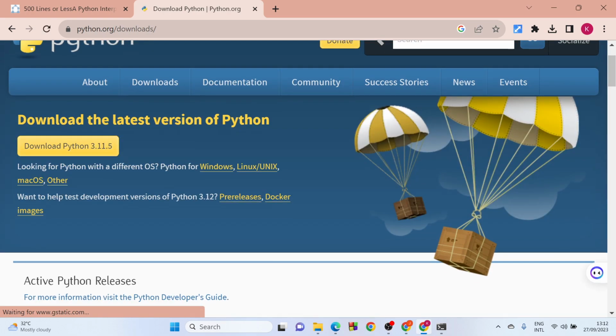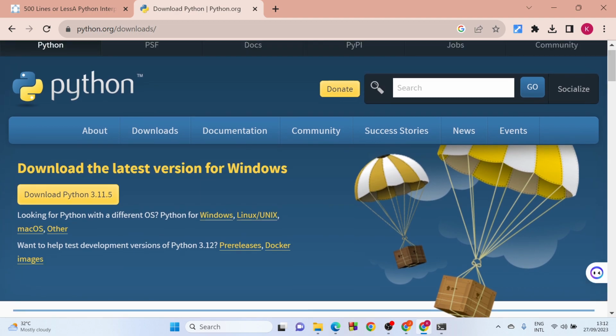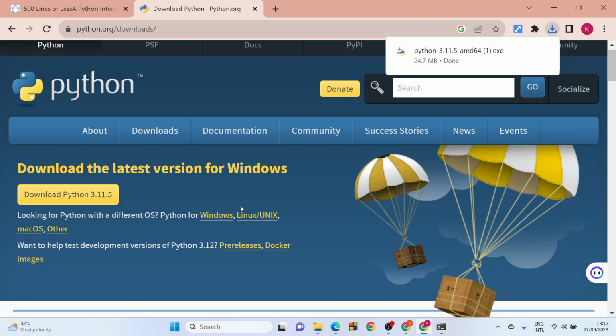So these are Python. You have the latest version. Download the latest version of Python, which is 3.11.5. That is the latest version of Python. You can download for Windows, Linux, Unix, Mac. It depends on the operating system you are using. So mine is Windows. I'll go ahead and click here. So you see there are those for Macs, Linux, and Windows. I'm using Windows, so I'll just go ahead and click on that.